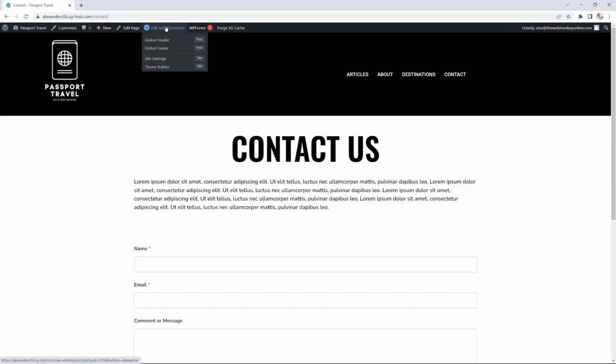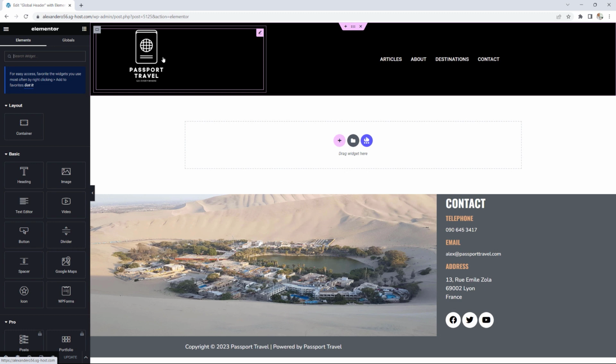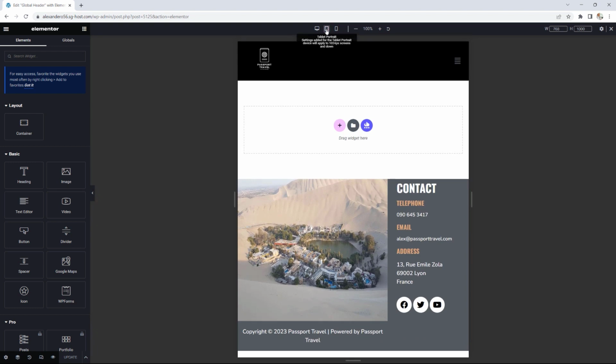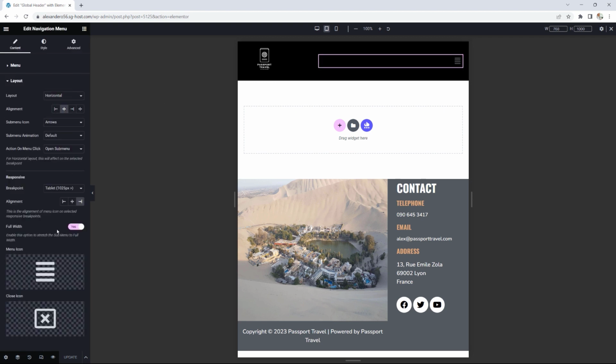So let's fix this. We're going to fix the global header first because it's a little bit easier. We don't have the banner interfering. So what we're going to do is come down here and switch to responsive mode and then go to tablet. The first thing I want us to do is change the breakpoint, because now for tablet, you can see that the menu has become the hamburger menu. I don't want that. So I'm going to edit the menu, go to layout, and then right here where it says breakpoint, I'm going to switch over to mobile instead. Let's go ahead now and update that change real quick.